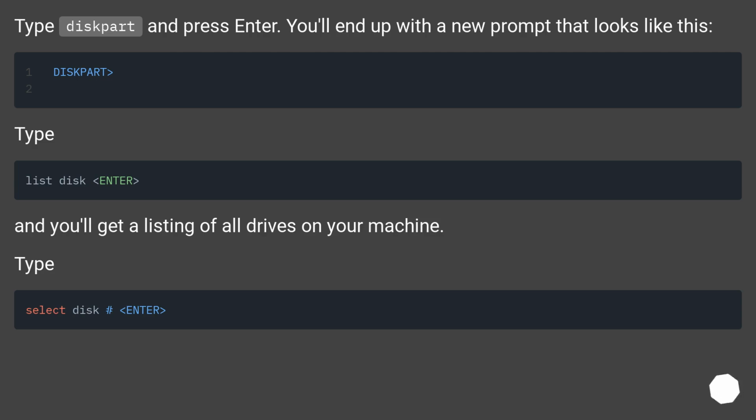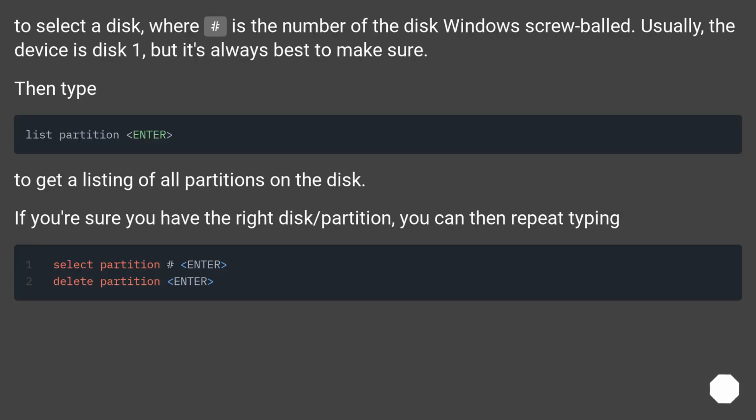Type select disk hash to select a disk, where hash is the number of the disk. Usually, the device is disk 1, but it's always best to make sure. Then type list partition to get a listing of all partitions on the disk.